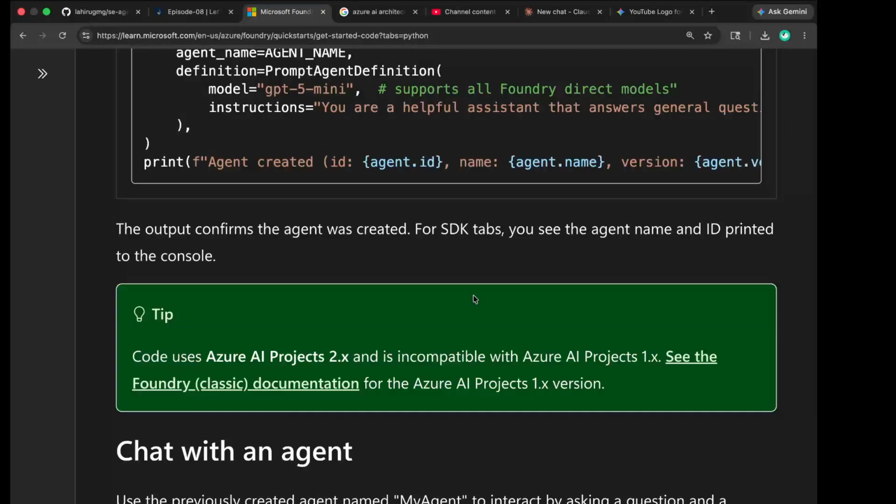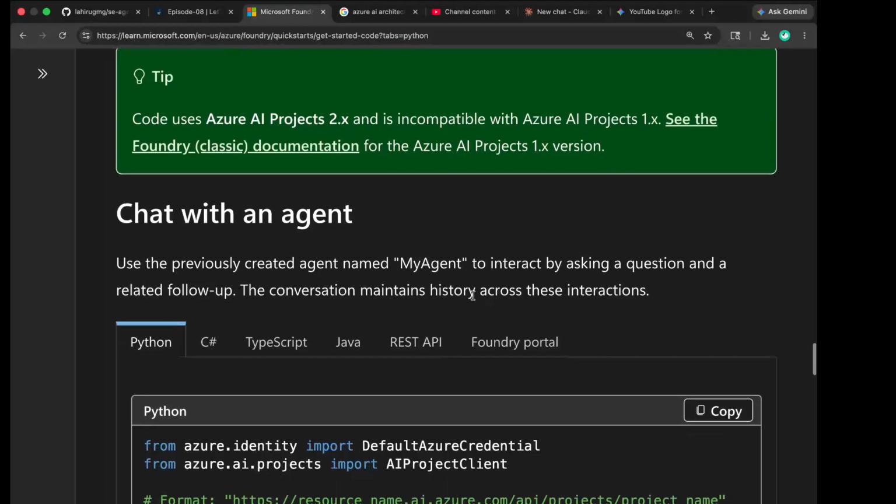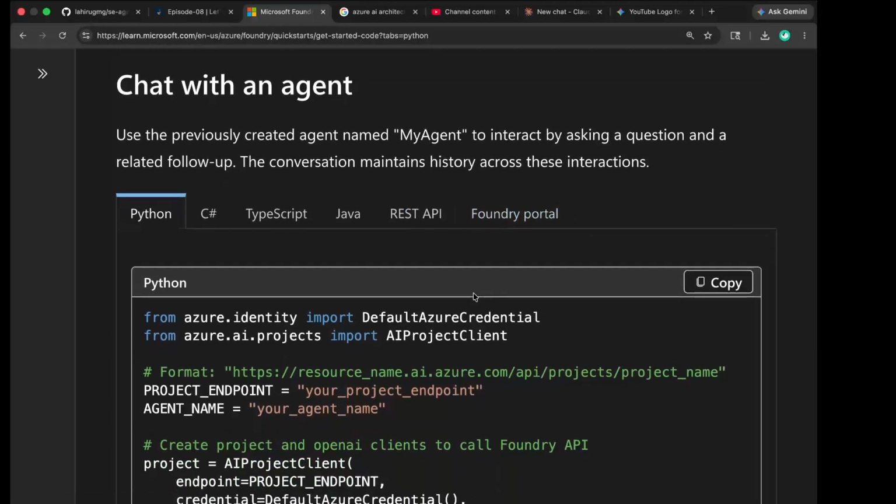For SDK, software development tabs, you see the agent name and ID printed to the console. Tip, the code uses, again that warning is there. Tip, you note it down. Chat with an agent. Use the previously created agent named my agent to interact by asking a question and a related follow-up. The conversation maintains history across these interactions.